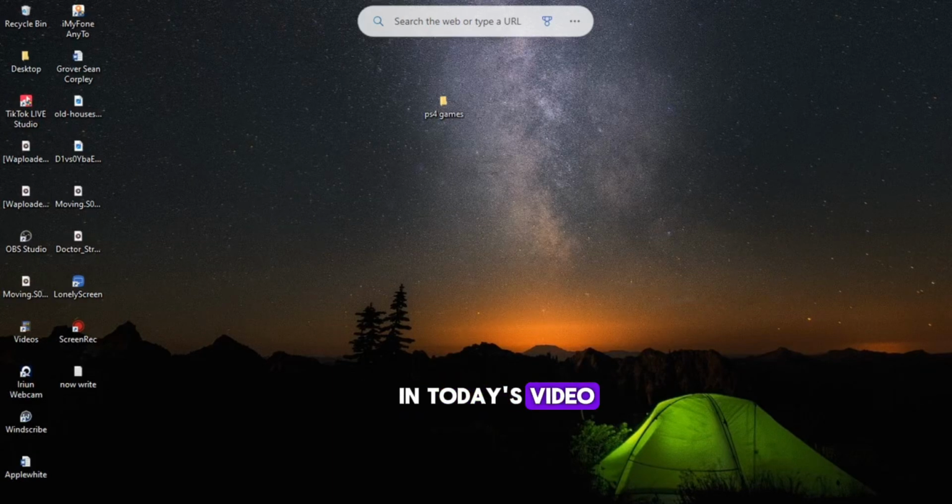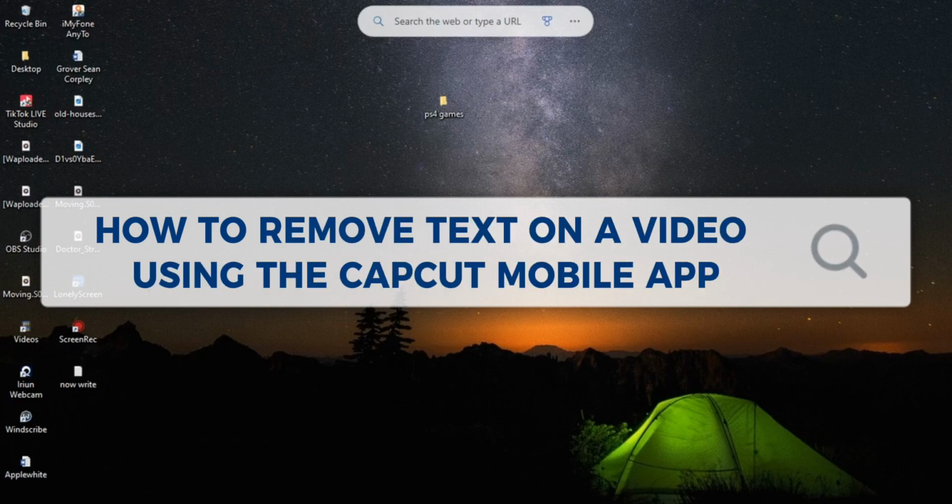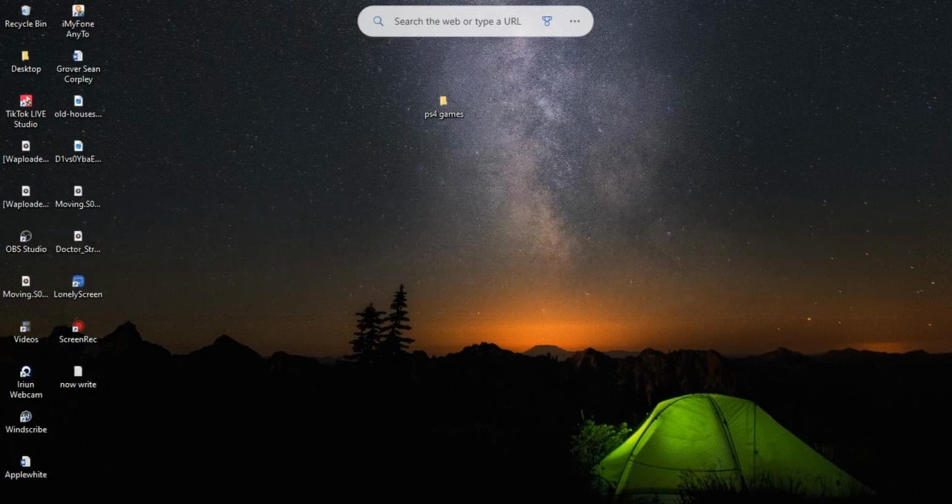In today's video, I'm going to show you how to remove text from a video using the CapCut mobile app. Whether the text was added in CapCut or it's already part of the video, I'll show you how to handle it. So, let's get started.